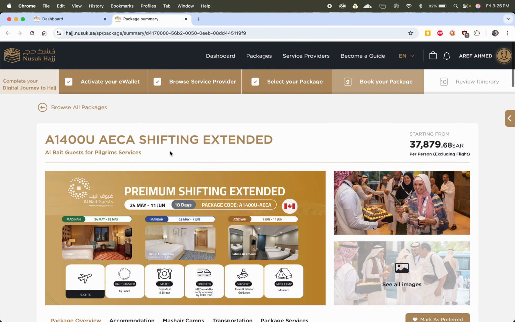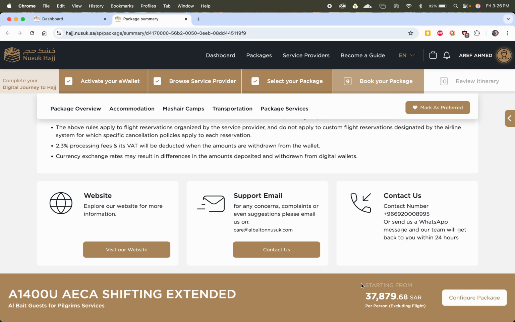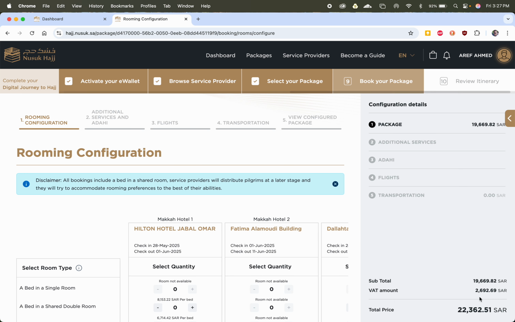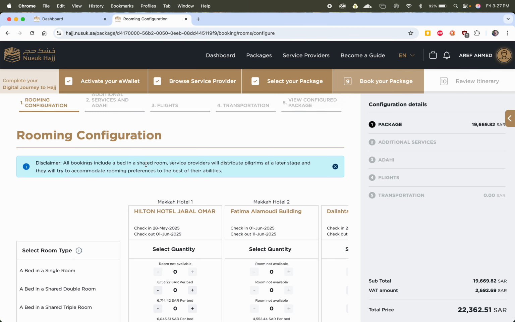Now you have a lot of information here that has already been provided to you, so you don't have to worry about it. Just scroll all the way to the end and where you see the name of the package and the starting from price per person, you'll see the button for configuring the package. You click on configure package and it will take you to the first page of configuration, which is rooming configuration.